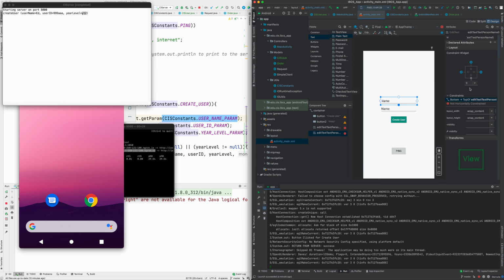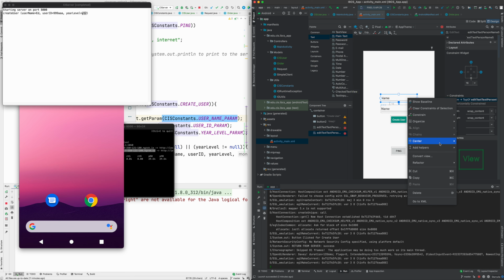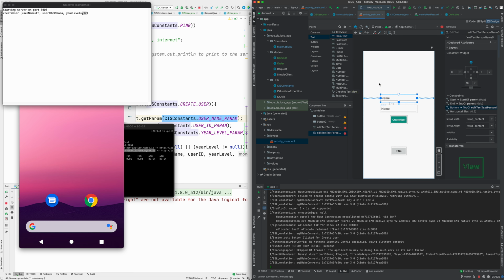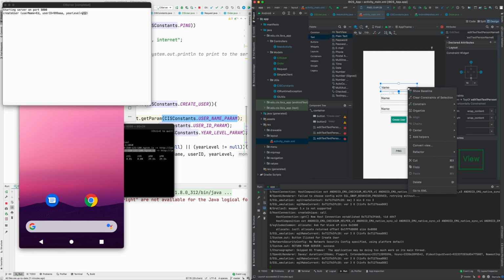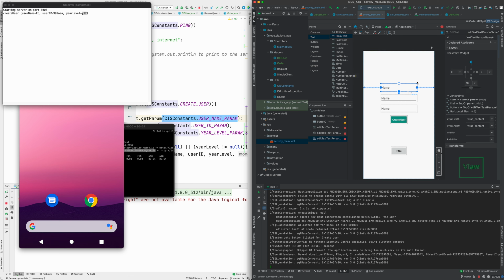I'm going to do the same thing for this one. I'm going to constrain this one to the bottom. I'm going to use 16. Maybe you want to use some more. And then I'm going to center it here horizontally in parent. And finally, I'm going to add one more. Oh, not that one. There you go. I'm going to add this one, 16, and then center it here in the parent. Perfect.